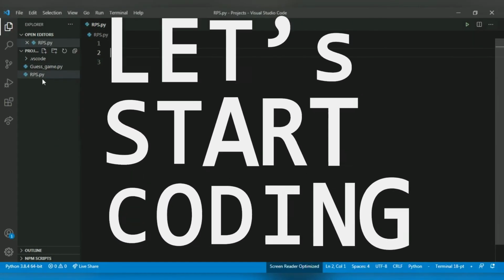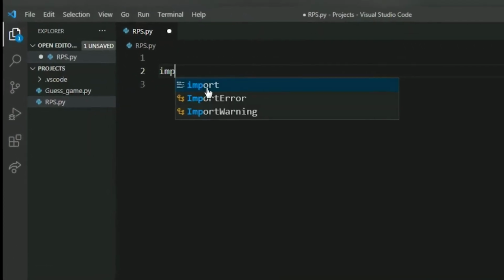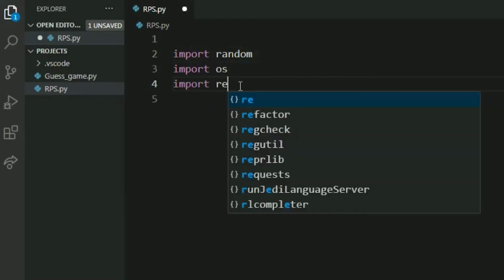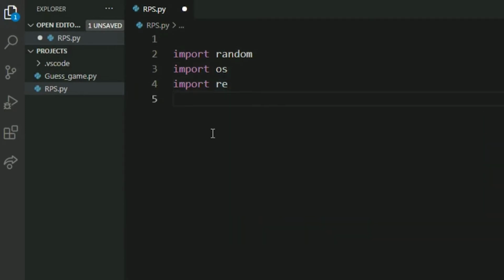I have created a new Python file and named it rps.py. Now let's quickly import all the required modules. So let's import random, let's import os, let's import time. These modules contain lots of functions with different functionalities. Importing them enables us to use those functions in our program.